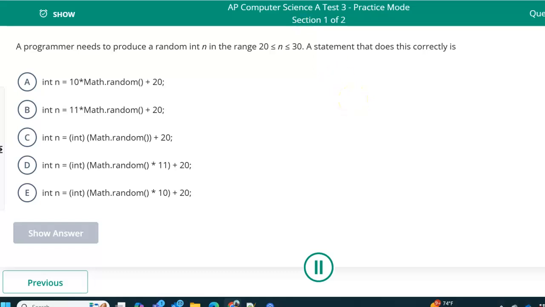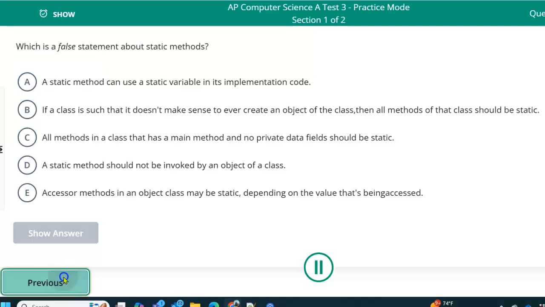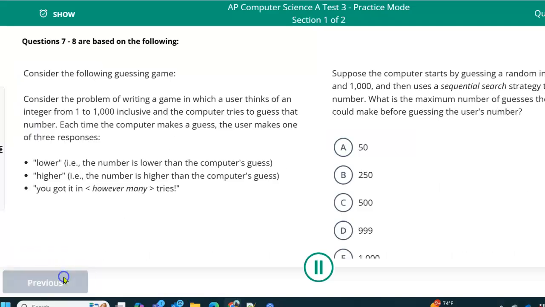Oh, why am I in question 11 here? Hang on.